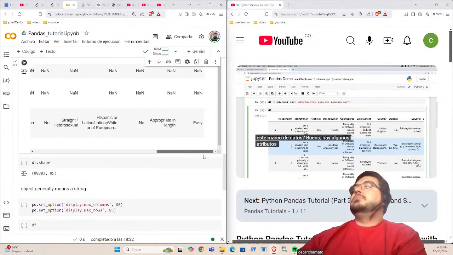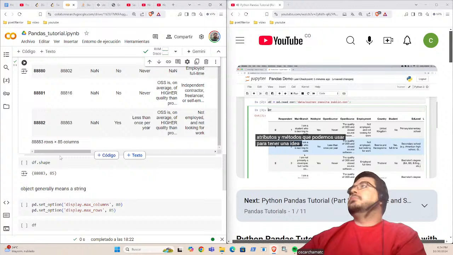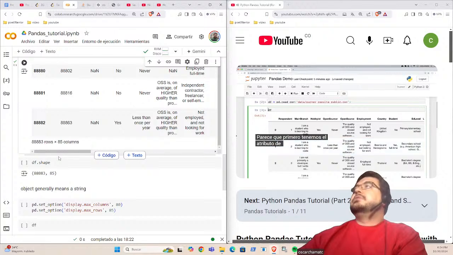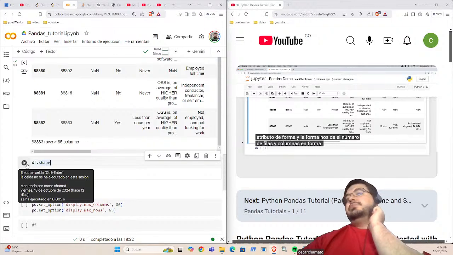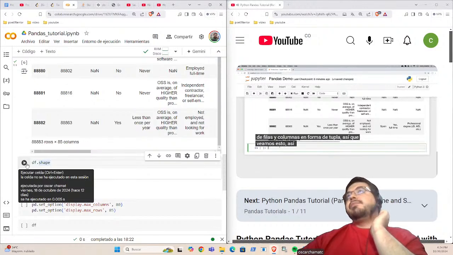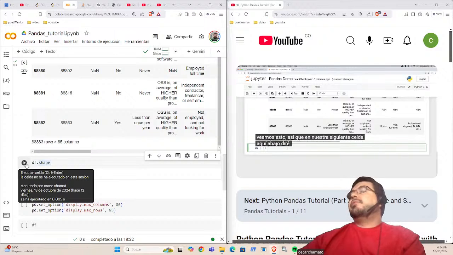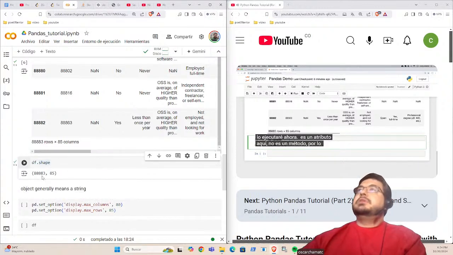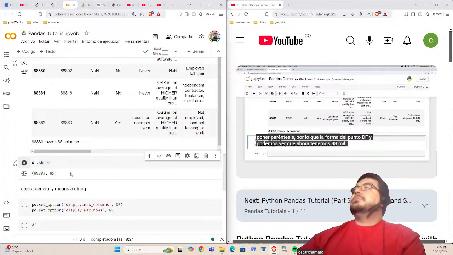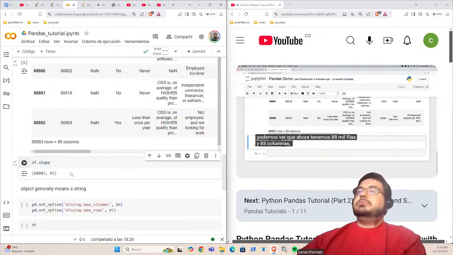Well, there are a few attributes and methods that we can use to get an idea of what our data looks like. So first, we have the shape attribute, and shape gives us the number of rows and columns in a tuple form. So let's look at this. So in our next cell down here, I'm going to say df.shape, and I will run that. Now, this is an attribute here. It's not a method, so you don't want to put parentheses. So df.shape, and we can see that we have 88,000 rows and 85 columns.